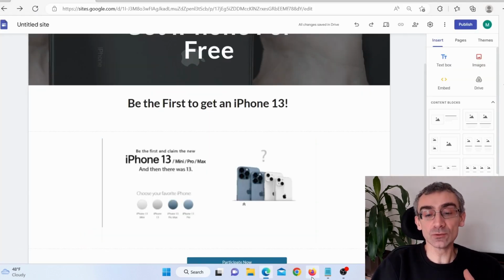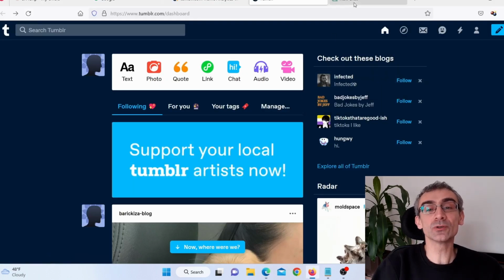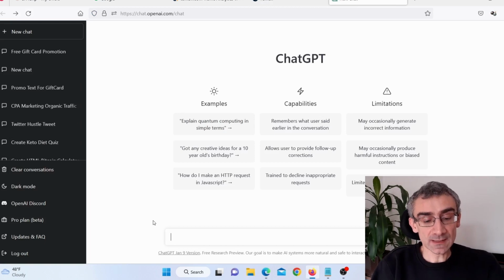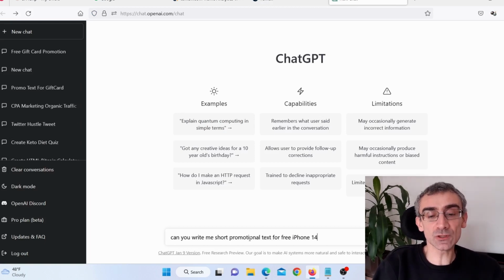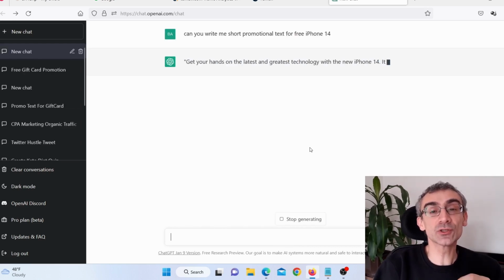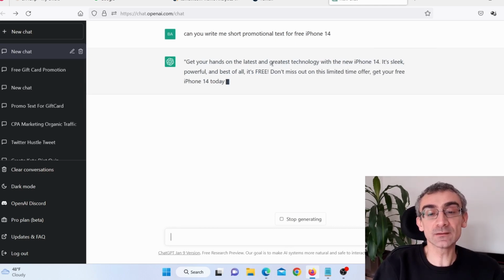And now you simply need to go on ChatGPT and say something like this: Can you write me a short promotional text for free iPhone 14? Press enter, and ChatGPT will write you a short promotional text. Here you can see: get your hands on the latest and greatest technology with the new iPhone 14. It's sleek, powerful, and best of all, it is free. Don't miss out. As you can see, this is actually a really good short promotional text.